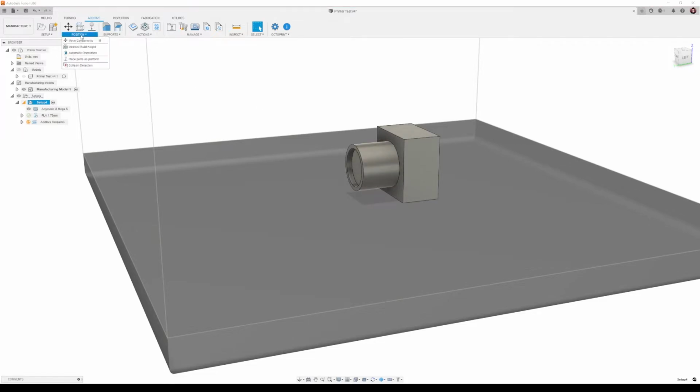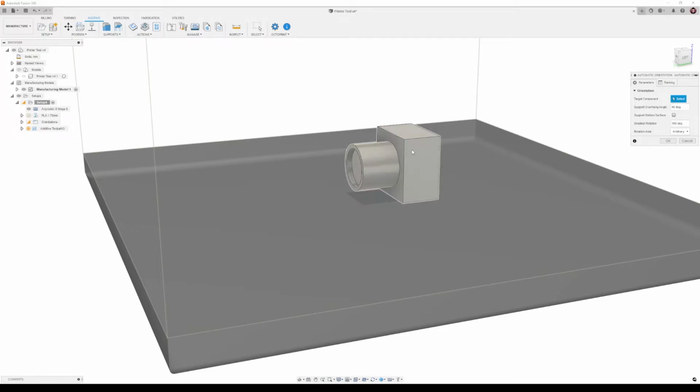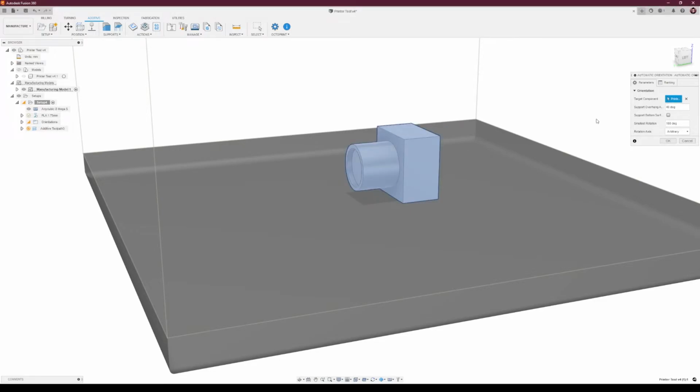If I click the drop down on the position here, I have a few more options available to us. Automatic orientation is a cool feature inside Fusion 360 that will give you a number of different orientations that you can pick from to try and find the optimal orientation for your part. If I select automatic orientation, choose my target component, here we can set a number of different options, but I'm going to leave them as default for now and hit OK.